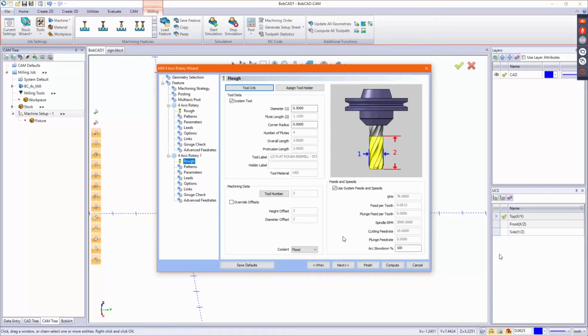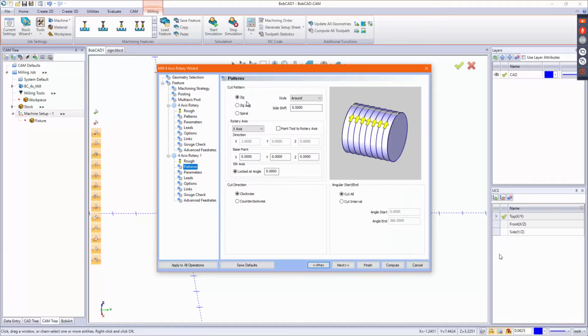Now the next one is going to be a smaller tool because of the detail that I want to get. So let's say this is going to be a 1/8-inch ball. I still want to go around. I still want to do zig. I'm still going around the x-axis, but this time I want to do a cut interval. I don't know what that interval is yet, though.